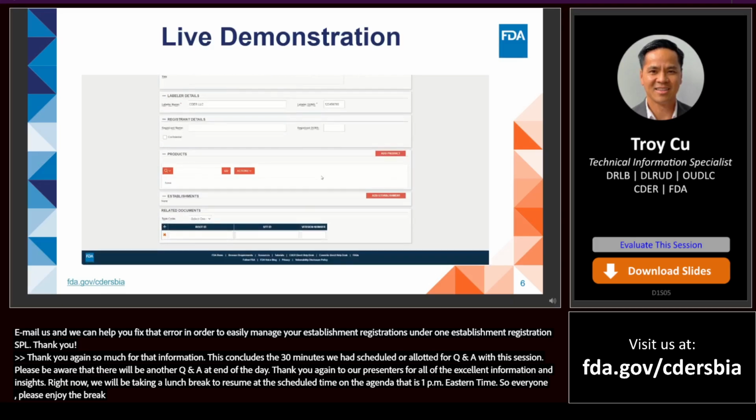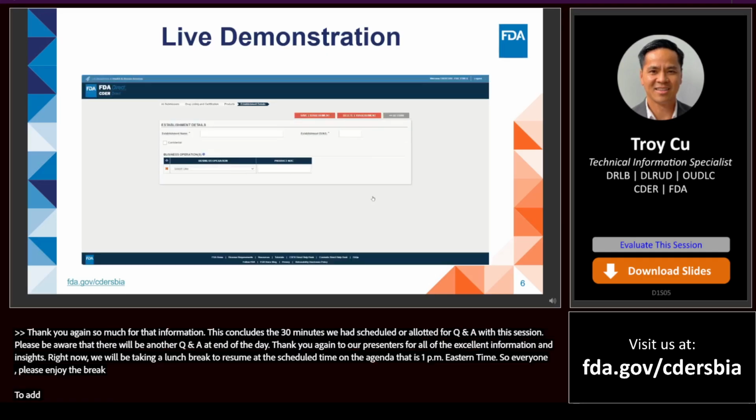In the next section, we have either add products or establishment. You can do either one; it doesn't matter which one you do first. I'm going to select establishment first because it's quicker for me, and the product takes a little longer. To add the establishment, you just click on add establishment here, and then you have to fill in the blanks.